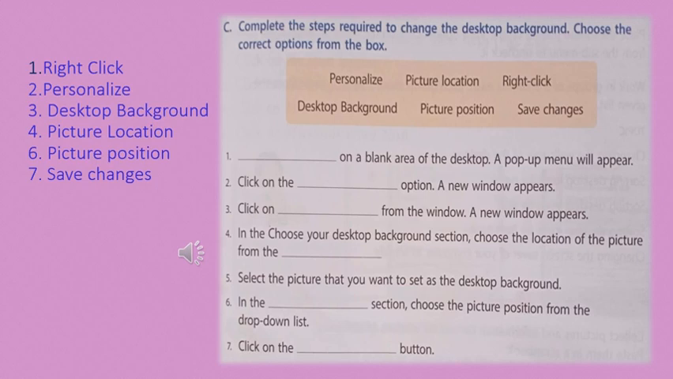Only book question answers you can write on the copy. Book exercises you just write in the textbook only. Okay, it is mentioned properly in the download section.